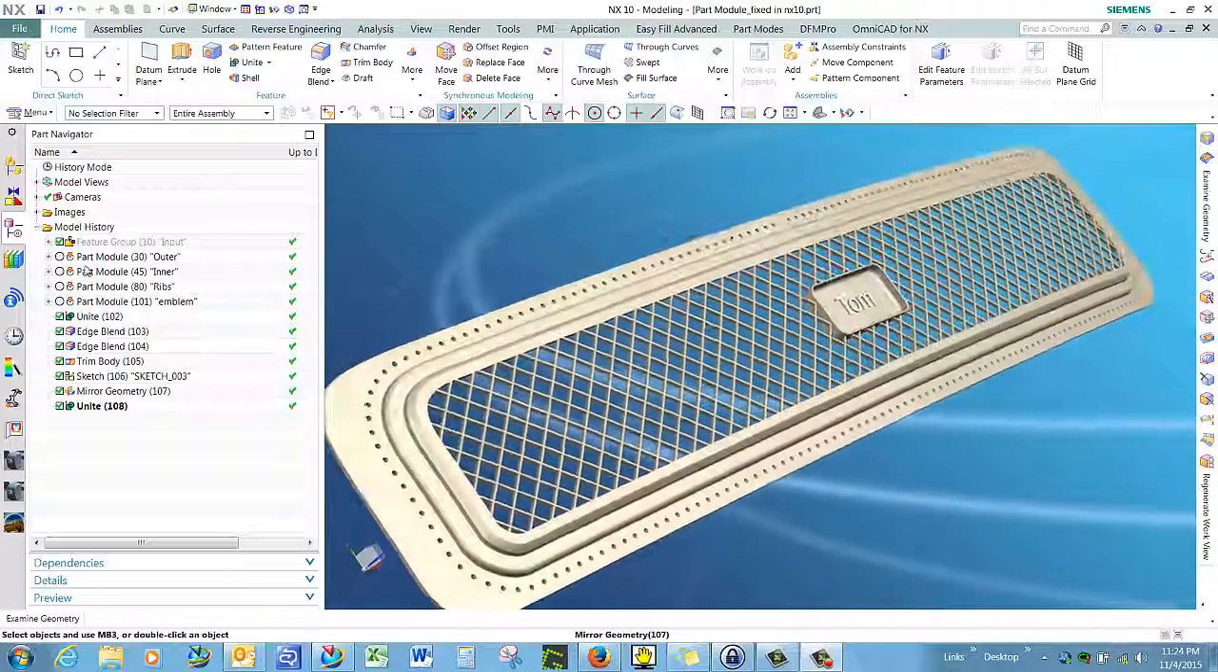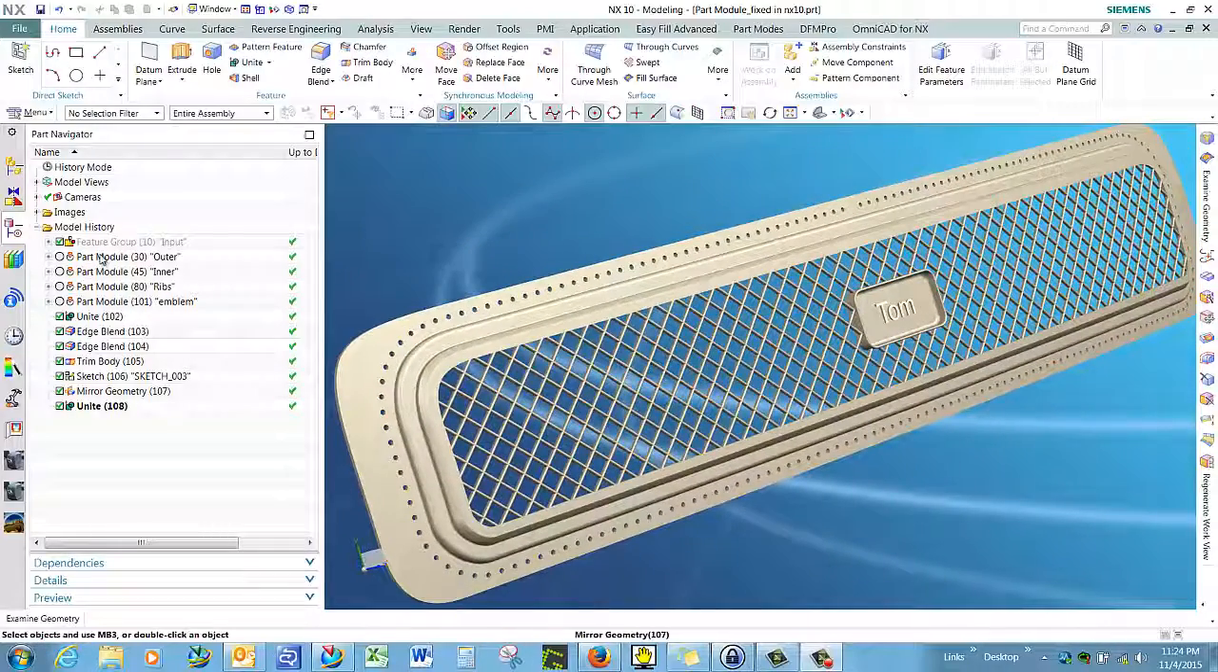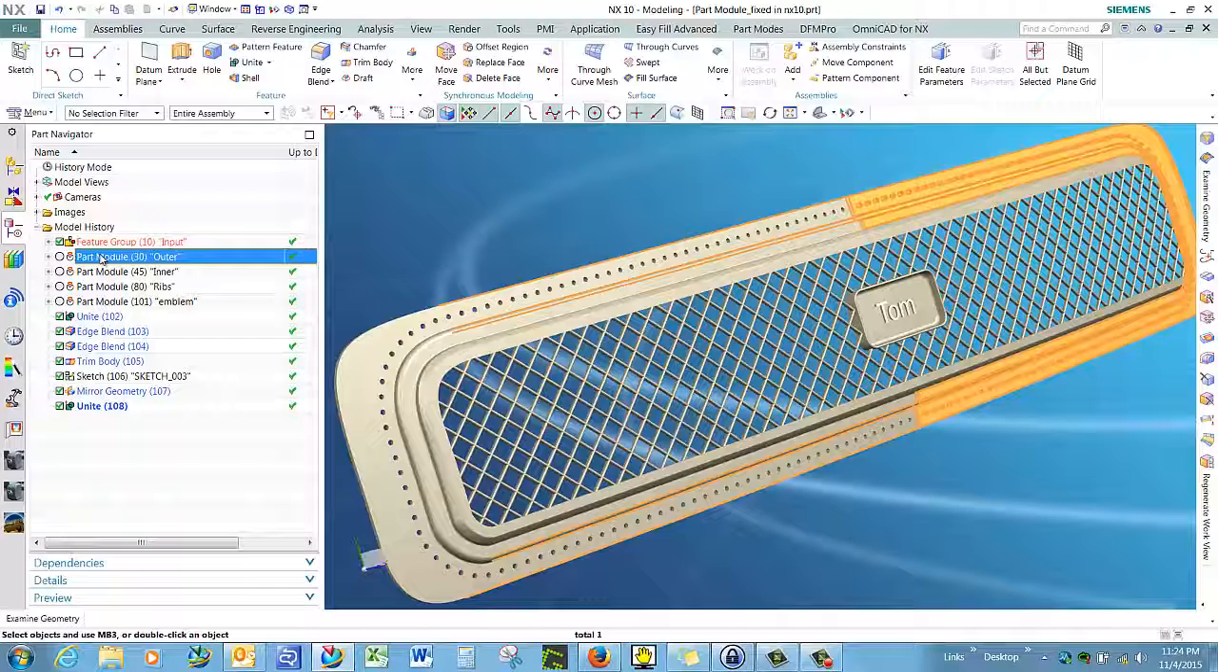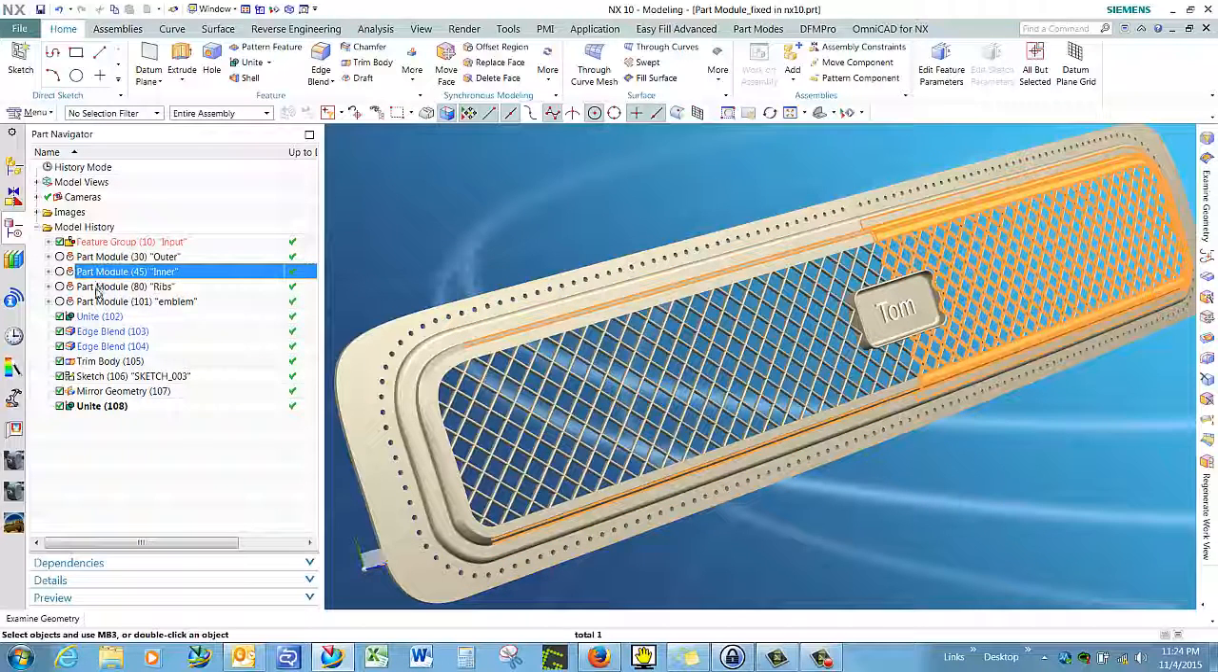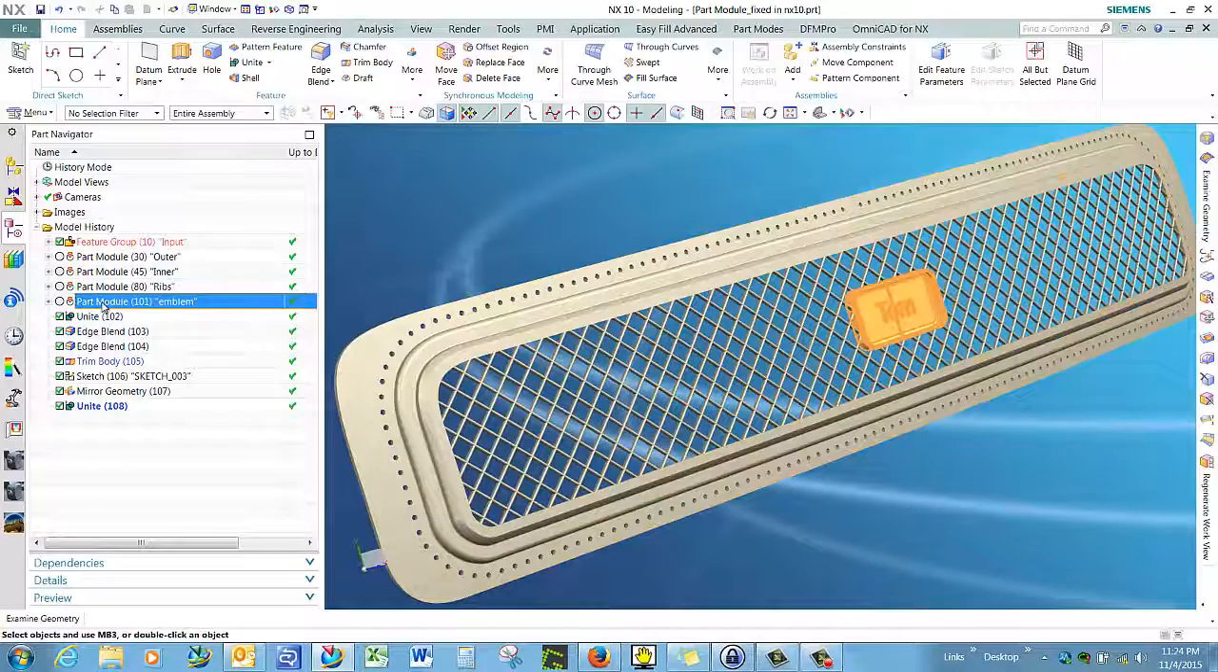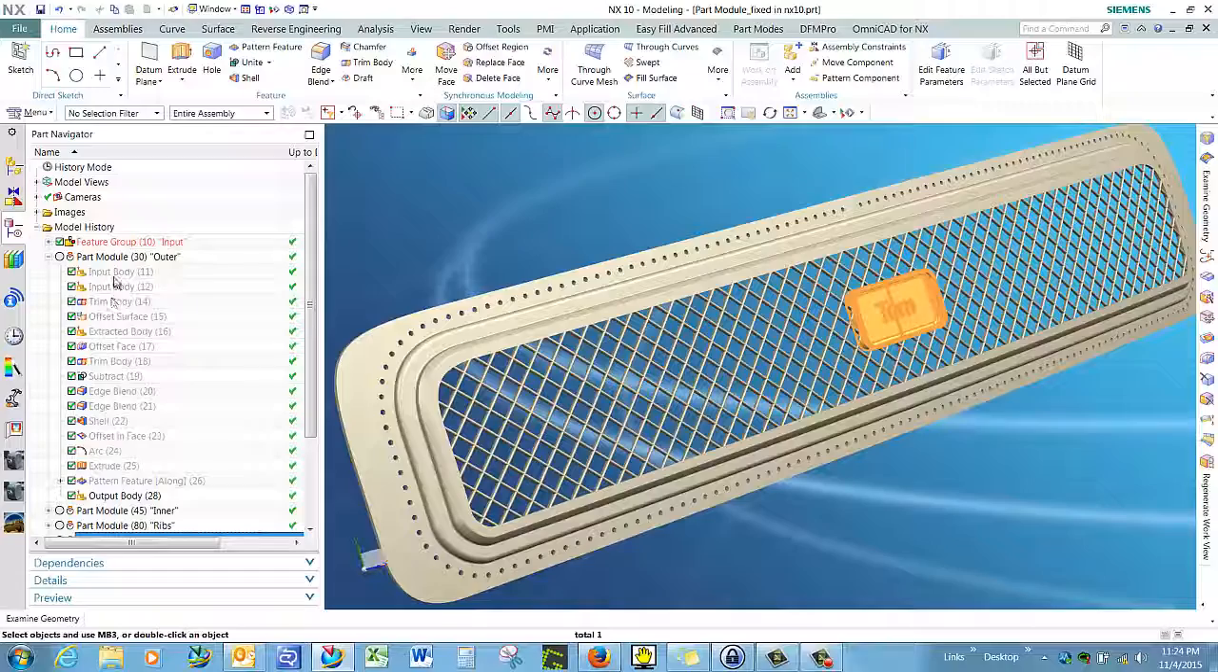But using part modules, you can build in a modular fashion. So for instance, this is the outer, that would be one module, the inner, another module, the ribs, the emblem. And if you expand the module, that's where the features are.